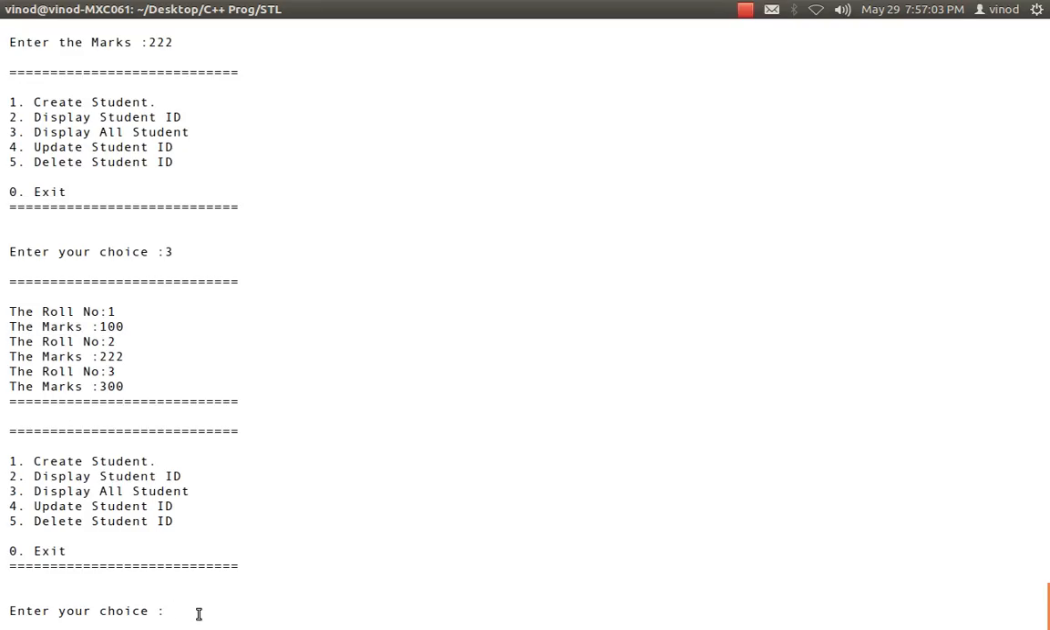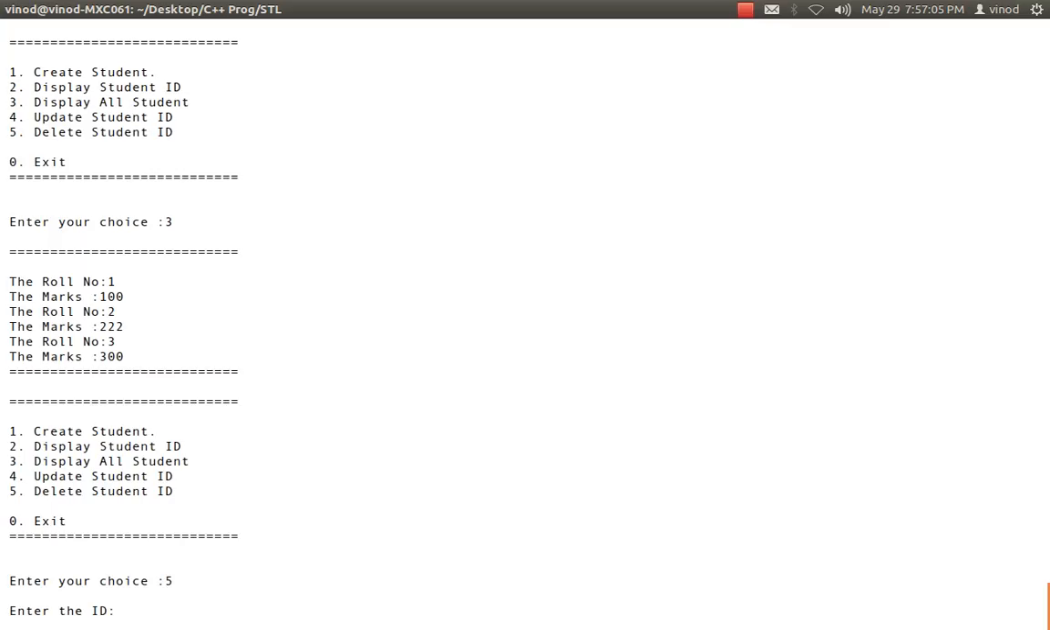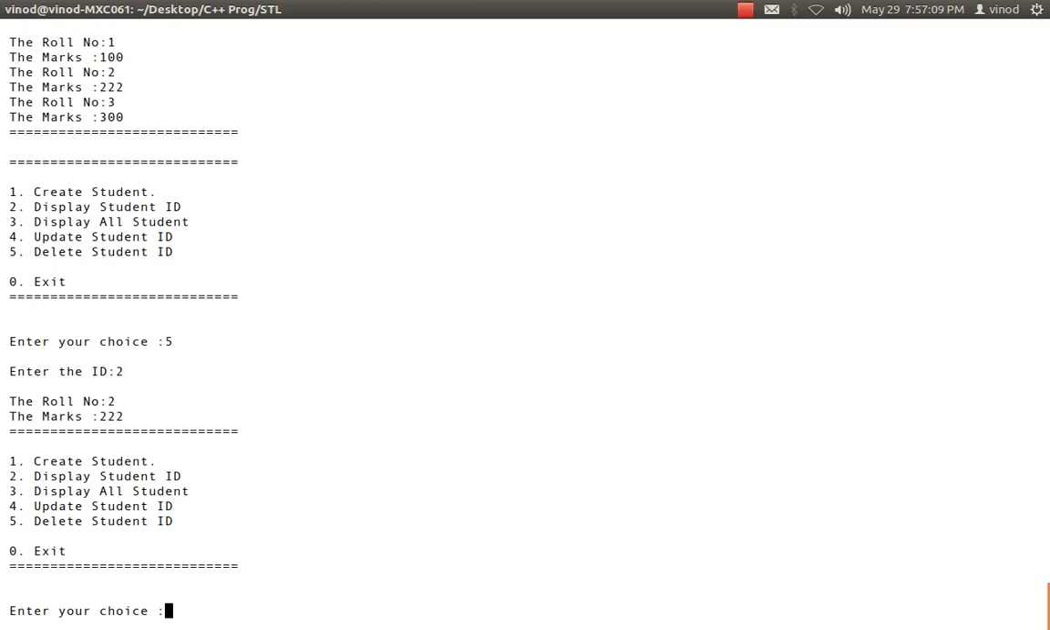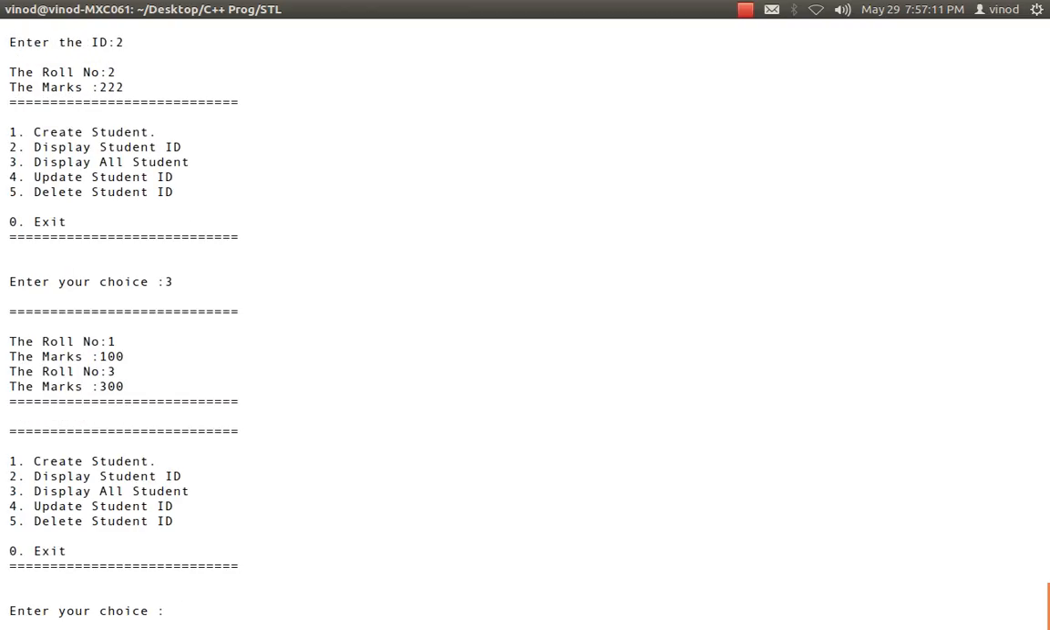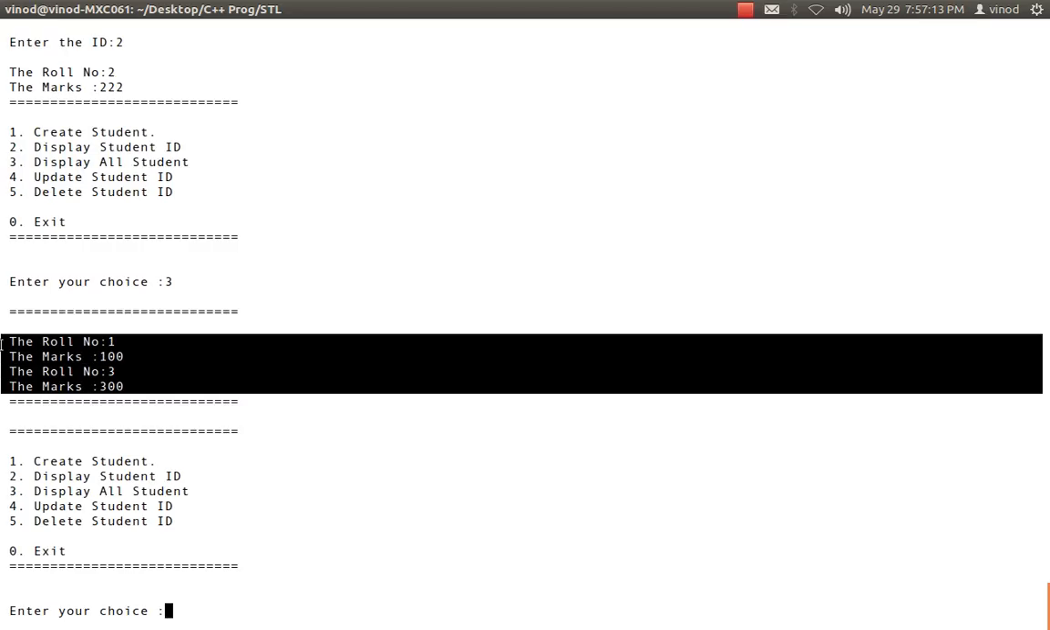Now finally we'll see the delete. It asks me the roll number, so I say ID as 2. It says delete has been performed. Let's check it up, and you can see we have removed both the elements. In this way, now I'll just exit, so you can get an idea.